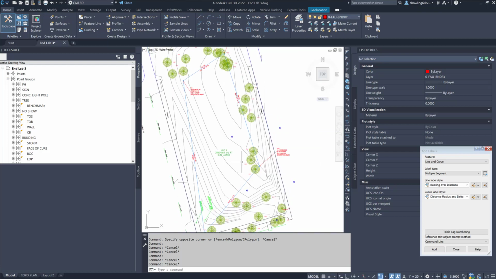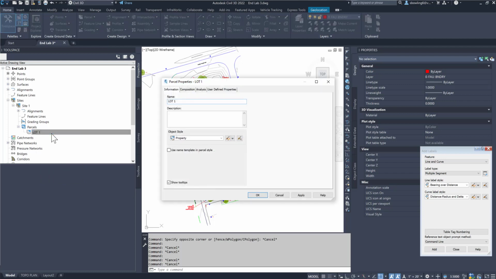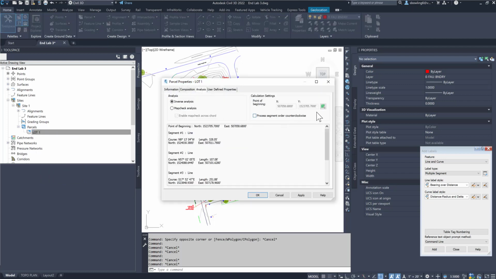Now, you ask yourself, why would you create parcels? 2 reasons. When we create a parcel, we can actually do a closure report, which is required by the counties and cities on plats. So a closure report means how close does this legal description that we create close. So to do a closure report, go to your sites, click on sites, click on parcels. I created 1 parcel. Right click and go properties. Underneath analysis, there's a closure report.